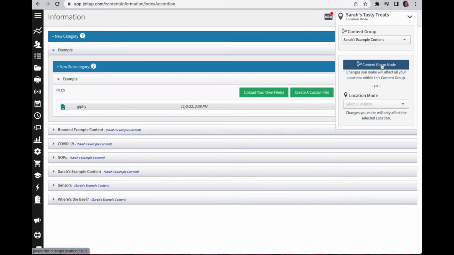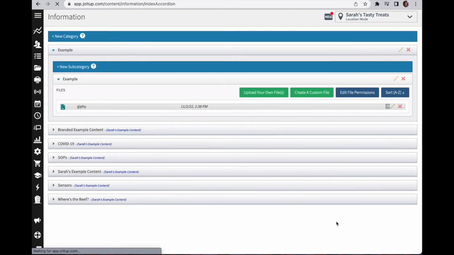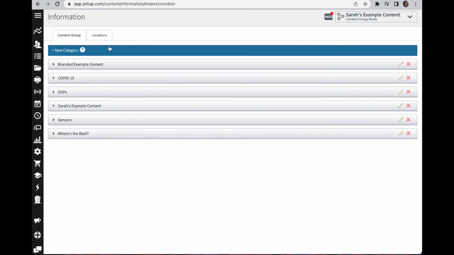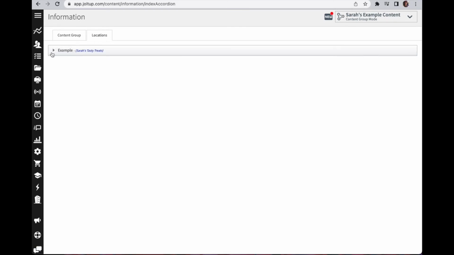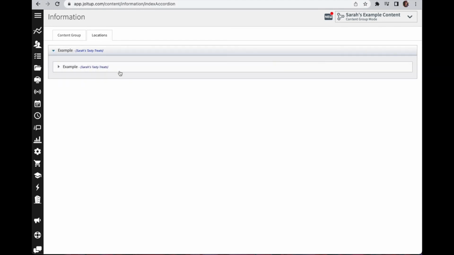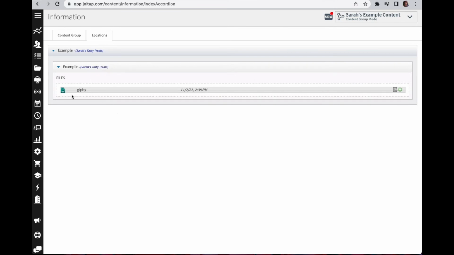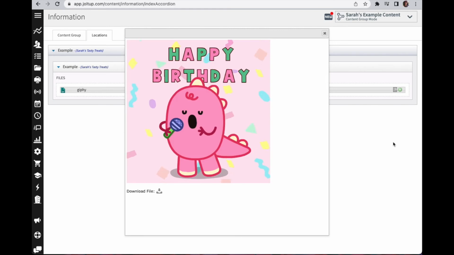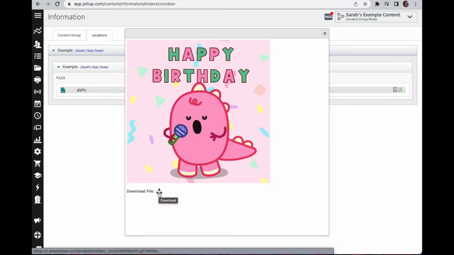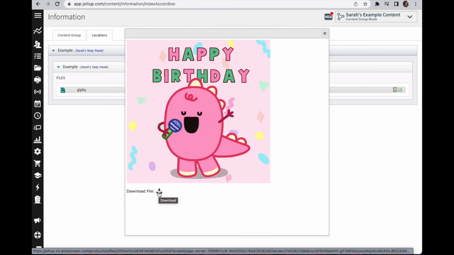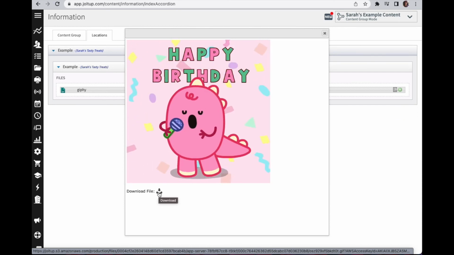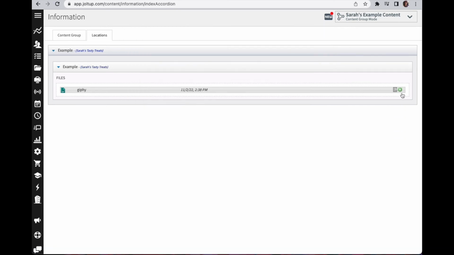If I was to navigate back into my content group mode, within the locations tab, I'm able to see that they've created their own folder and subfolder, and then even the file that they've uploaded, I have the ability to view the file by clicking the little icon there. I also have the ability to download any of these files to my local desktop. So if I need to access this file outside of Jolt, I can do that. And then I also have the ability with this little plus button where I can graduate this item from the location mode up to content group mode.